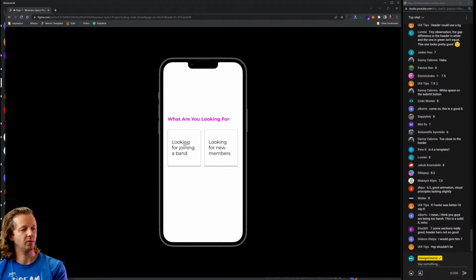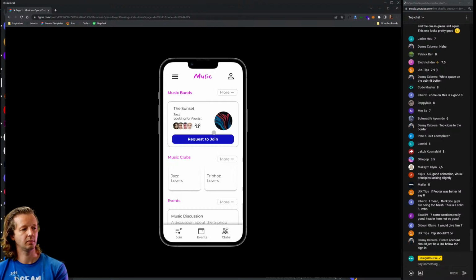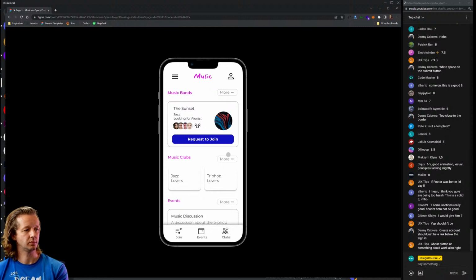What are you looking for? Looking for joining a band, looking for new members. So this is uninspiring. It's just kind of very boring and bland. Use icons or something like that to make it a little bit more interesting. This page is a little bit better.